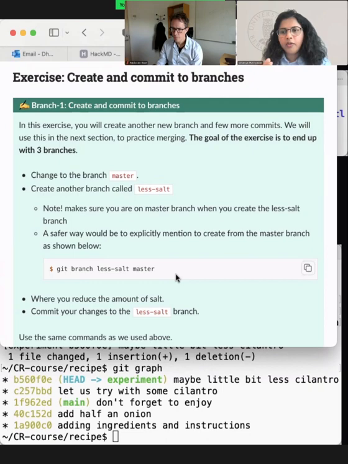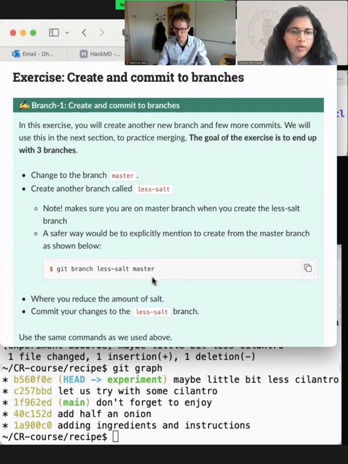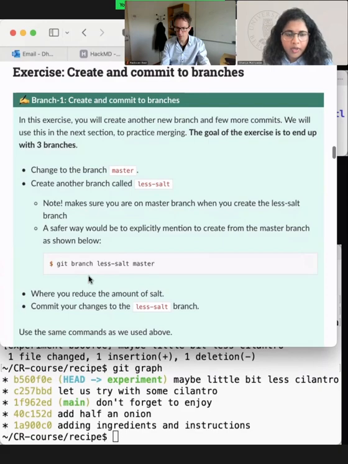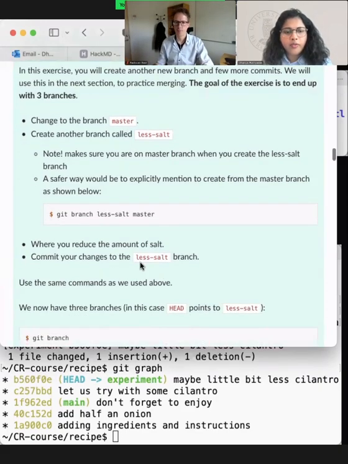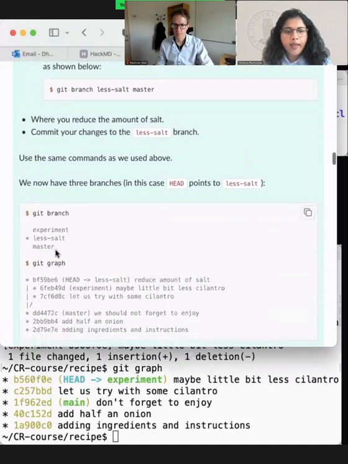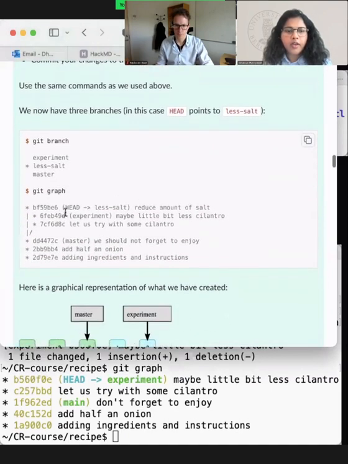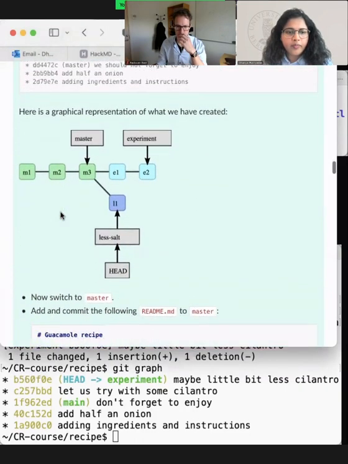So that's important: you need to switch to the main branch. Now, if you are following me, I was on the experiment branch. The first thing you need to do is create a branch from master, and then switch to that branch, and see git graph, and see where the pointer is and in which branch. Go through this graphical representation and try to understand that this is what you have done with the branching.